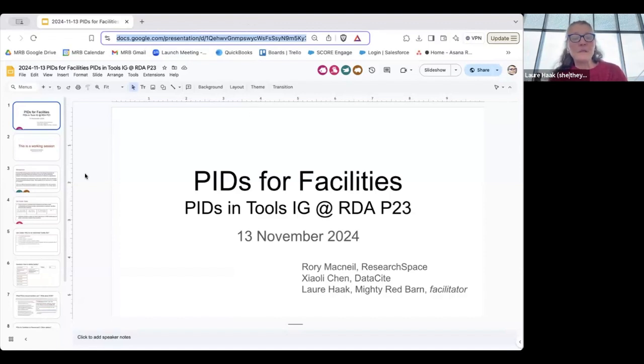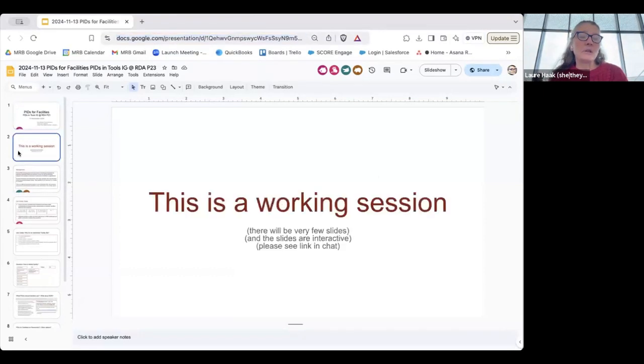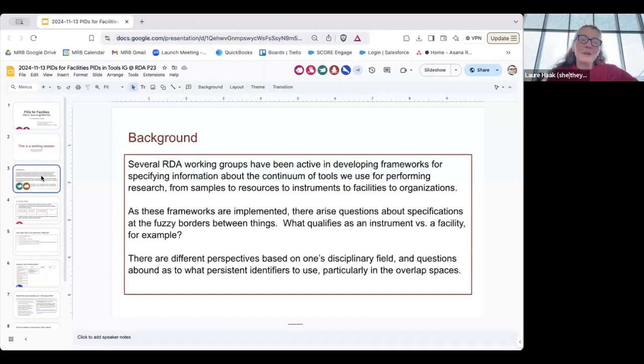So starting off, PIDs for facilities. Just so you understand the structure of this call today, this is a working session. We don't have a lot of slides. The slides are interactive. There's a link in the chat, as I just mentioned. I talked a little bit about the background.